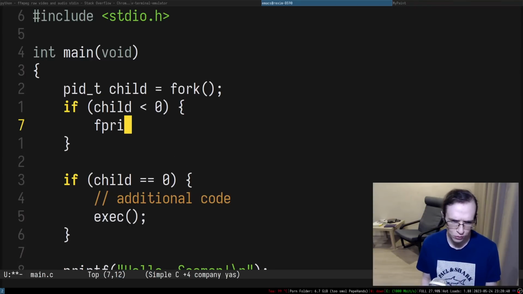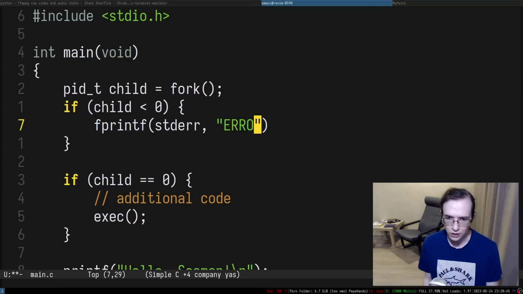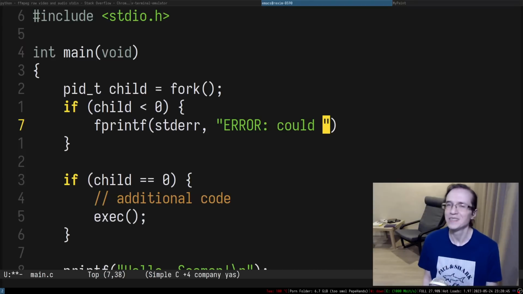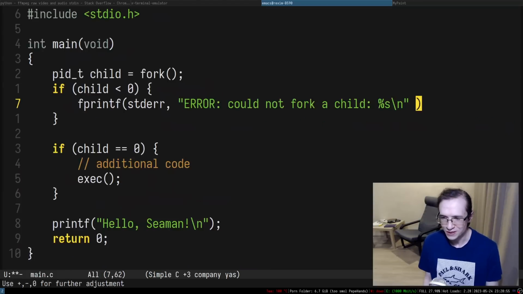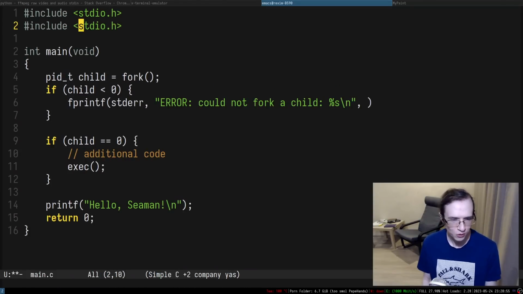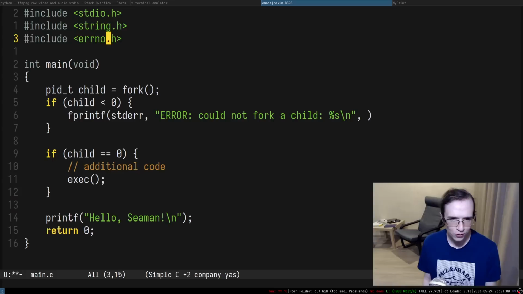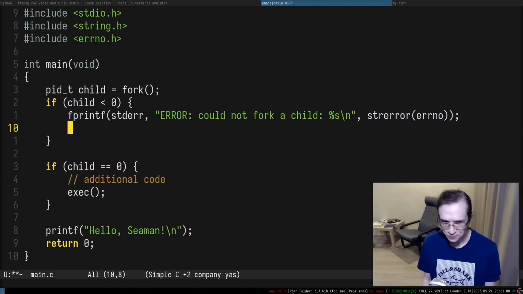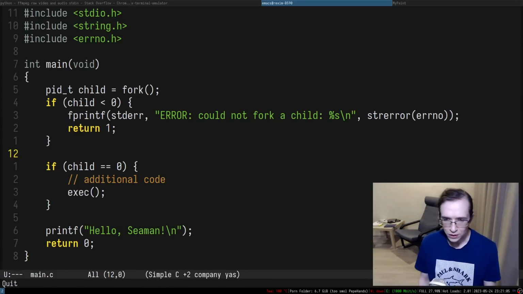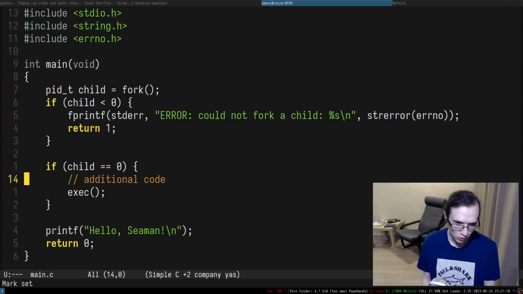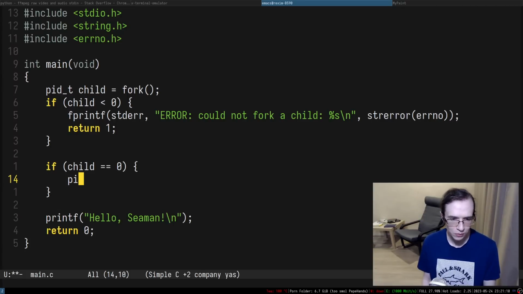So in that case, we probably want to report an error, say something like: error, classical POSIX could not fork a child. And here we can put some sort of a reason, yeah. We probably want to do something like strerror, errno, if I remember correctly, and then return 1. This is basically what we try to do. Could not fork a child. So in here, we can do something like this, right?